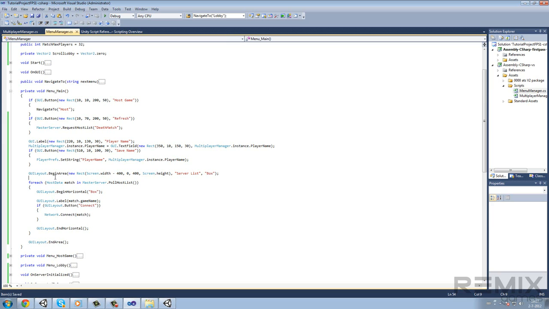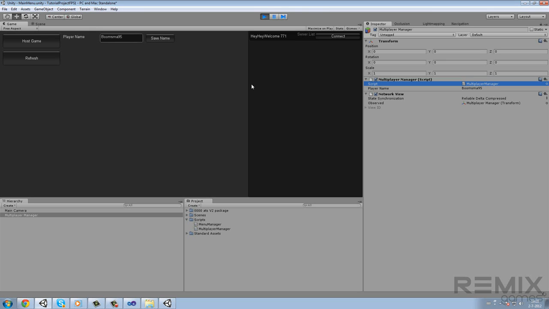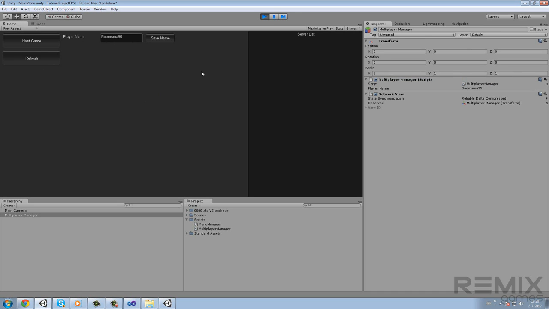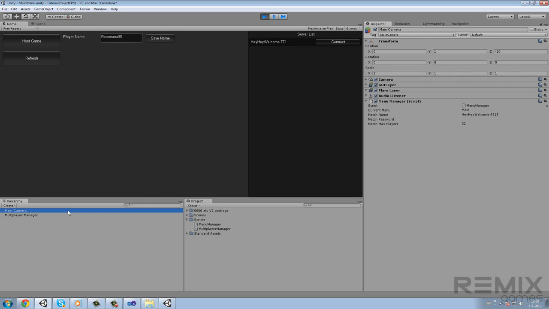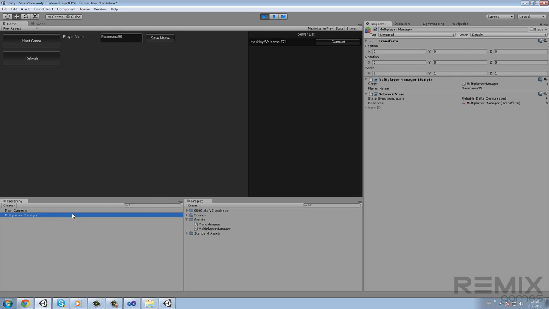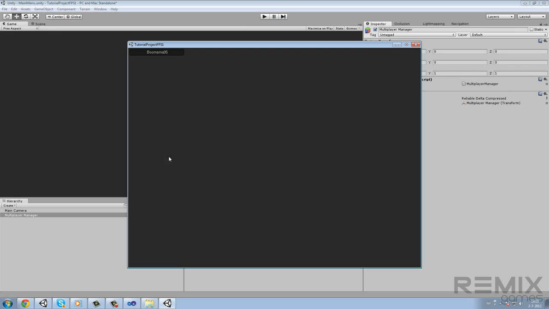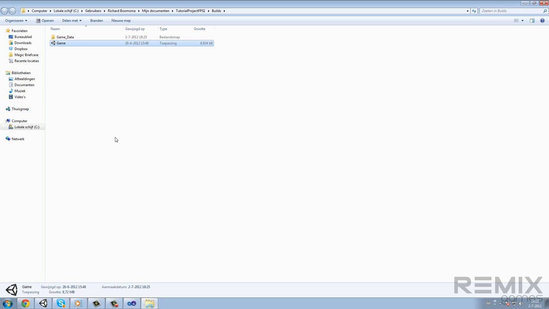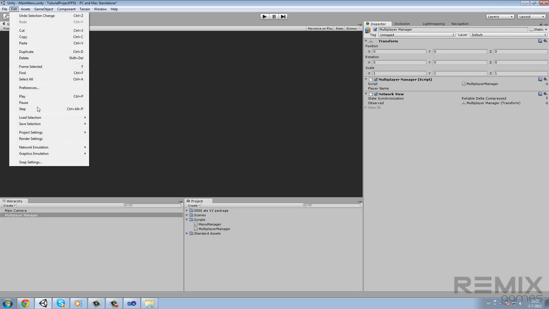Let's add audio layer space 20. Okay, connect. I really don't know why this is happening. It's maybe because it's on the same system. It should work, but I don't know why, and I already know why.